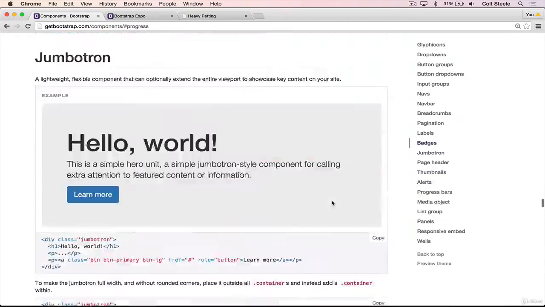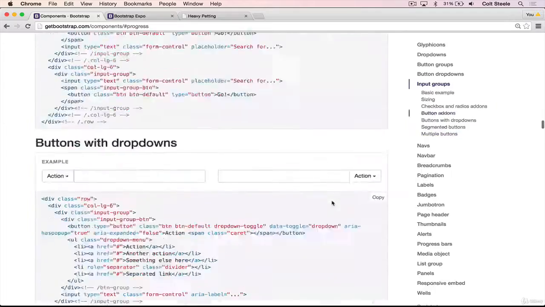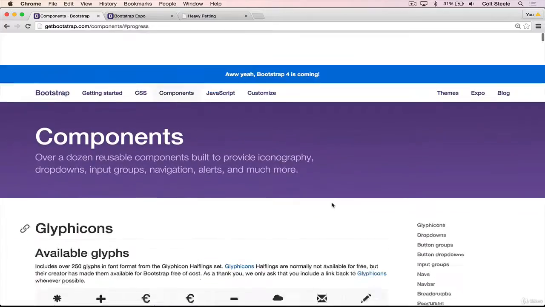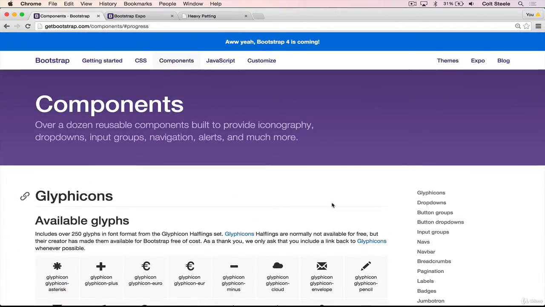So you might be wondering right now, if Bootstrap comes with all these pieces and they're already pre-styled, wouldn't every site that uses Bootstrap look the same? And the answer is yes and no. It depends on how the site uses Bootstrap.